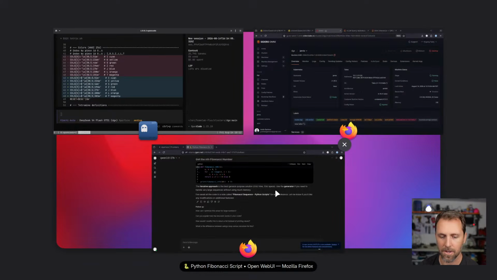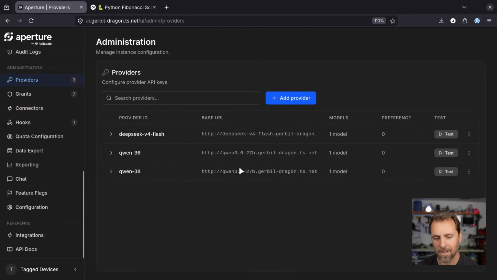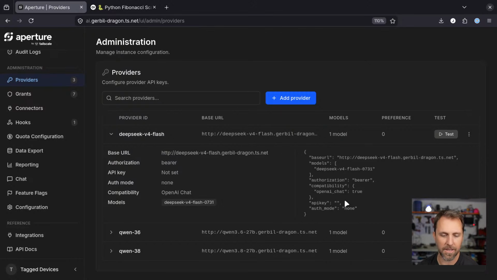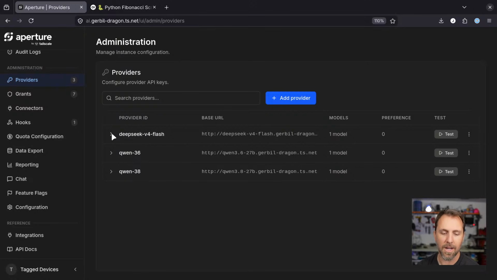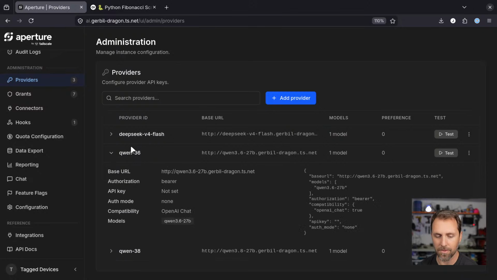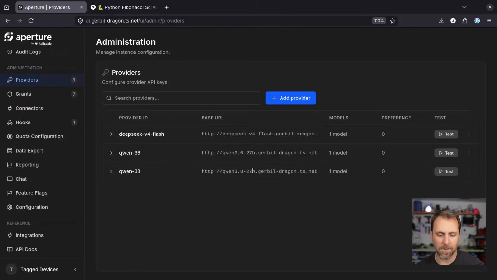That is wired up to Aperture, which is a product by Tailscale, which is a router for models. And so I have DeepSeek v4, which is, again, on my tailnet. It publishes this endpoint, and then I can hook up my coding agent or whatever against that endpoint. I have Qwen 3.6 and 3.8 also wired up, but they're not running yet.